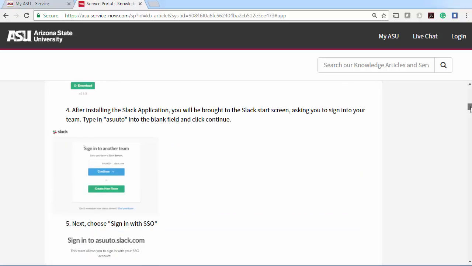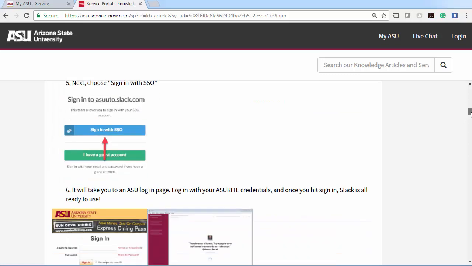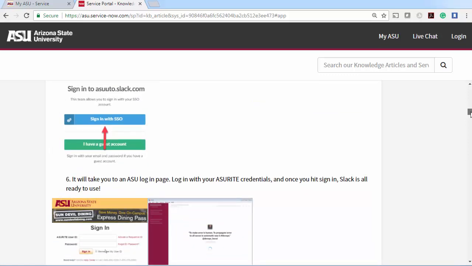You'll be taken to the Slack start screen where you'll type ASUUTO into the blank field because slack.com is already done for you. Sign in with single sign-on and you'll be off and running. We ask you to repeat this process for your computer as well as your phone. That way you'll have the Slack application on every device that you need to communicate with people in UTO.